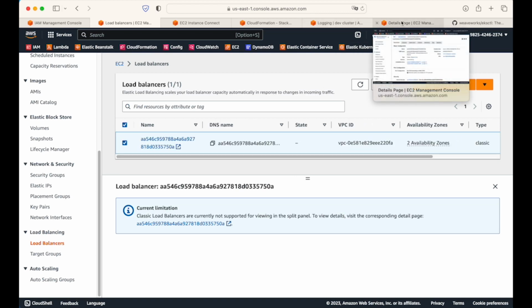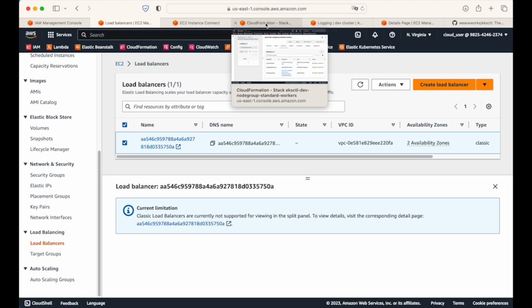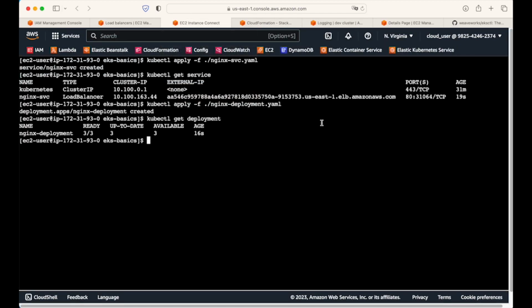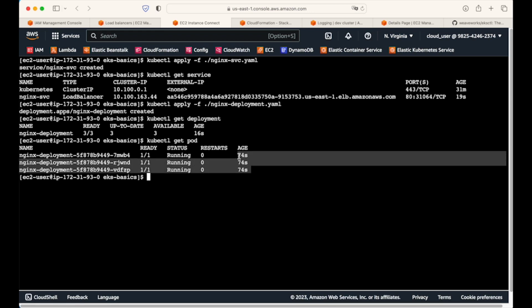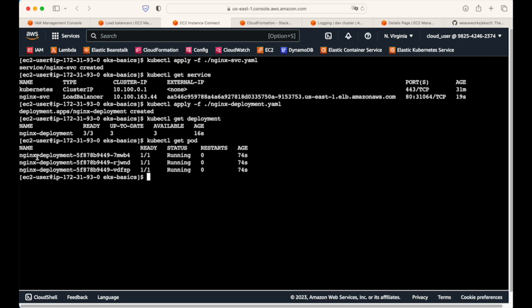What we can do now is view the pod and the node. First of all, to get the pod, we have this command called kubectl get pod. It will show me all the pods that are running for 74 seconds. This Nginx pod is up and it is ready.